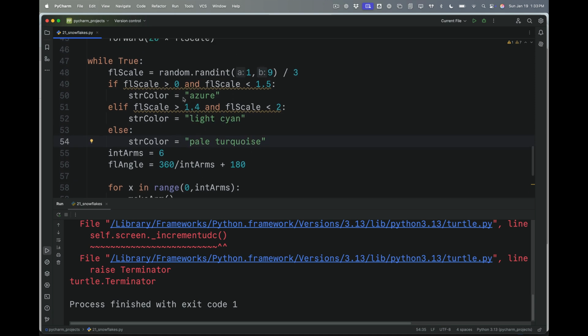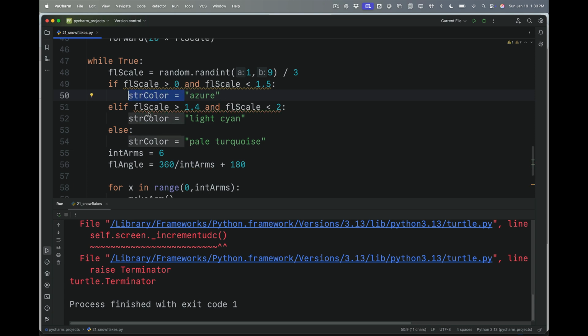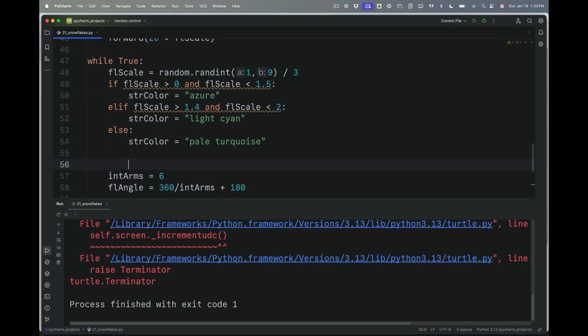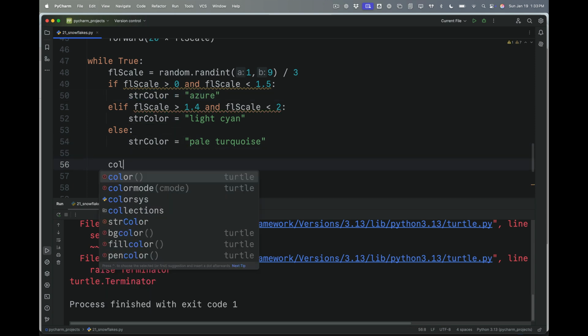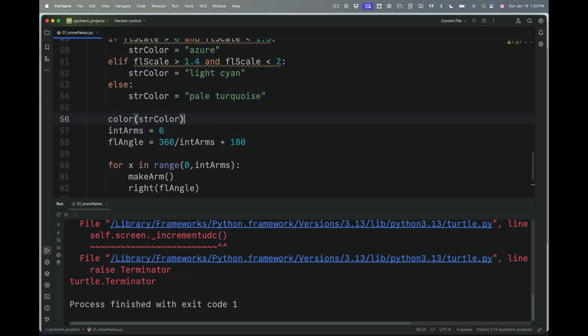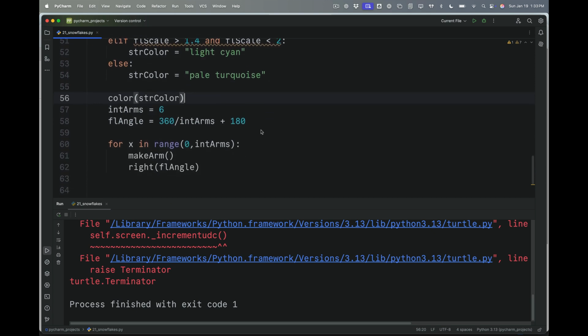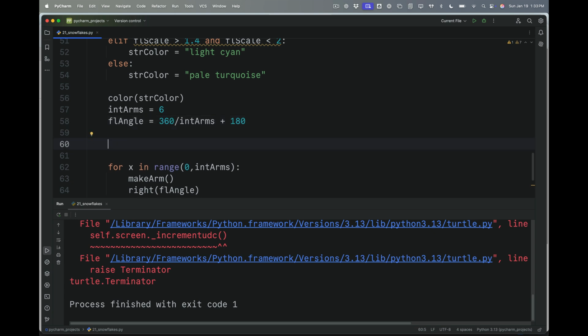What we can do here is save ourselves a step and just directly change the color of this. We don't need a variable. Actually, I changed my mind. Well, since we already have that here, let's just change the color right now. Color, str color, there we go. And so now we've got the scale, we've got the color. Now we just need a random location to start.